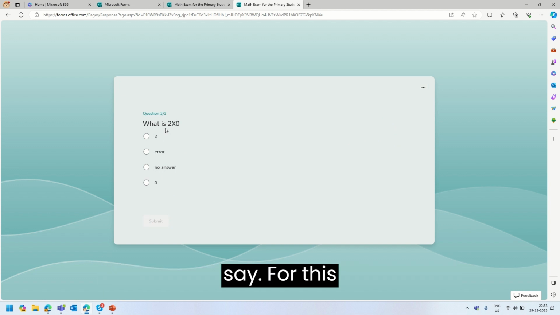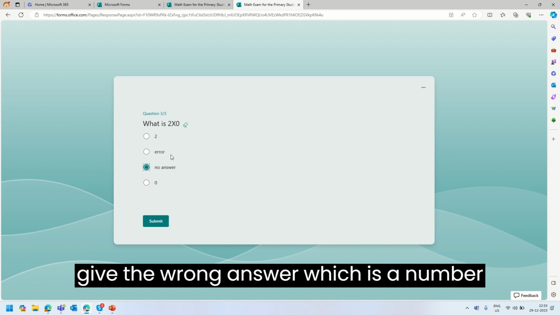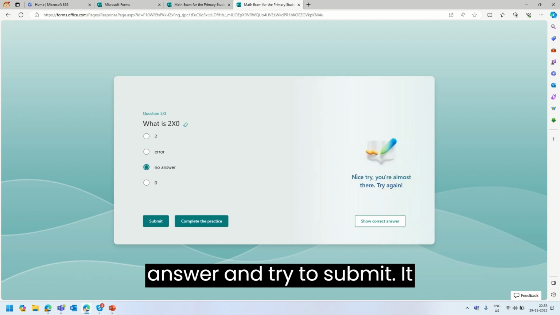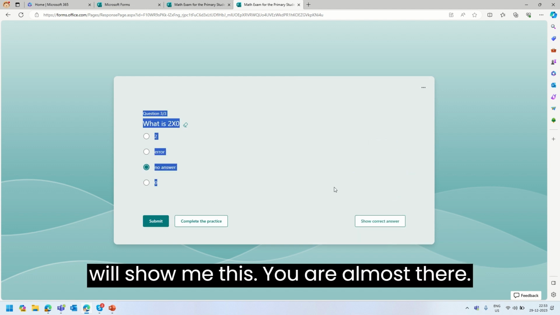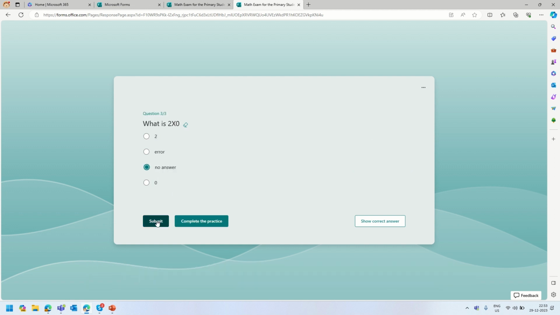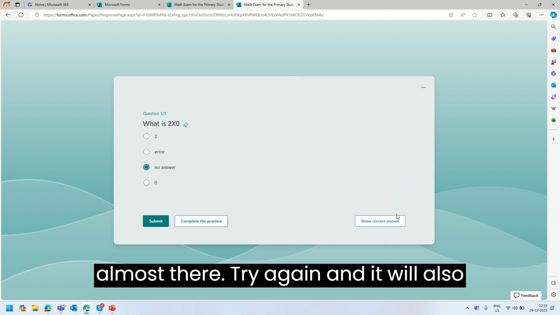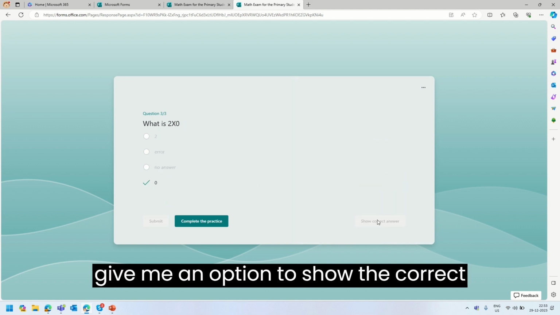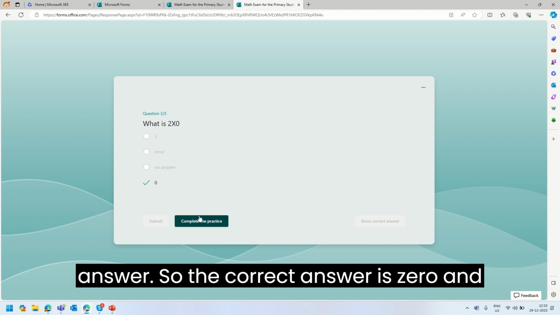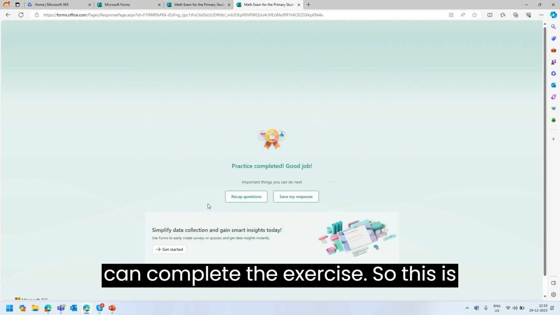But let's say for this particular question, 2 divided by 0, I give the wrong answer, which is no answer, and try to submit. It will show me this: nice try, you are almost there, try again. Let me do that again. Yeah, when I submit, nice try, you are almost there, try again, and it will also give me an option to show the correct answer. So the correct answer is 0, and other options will be cleared out, and we can complete the exercise.